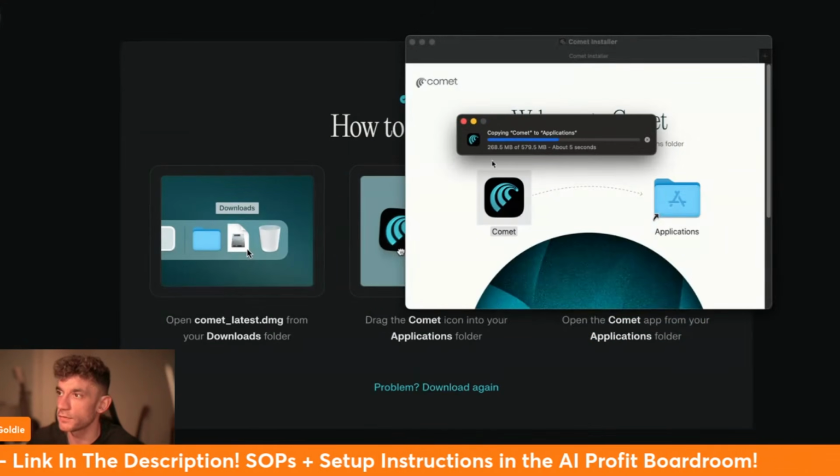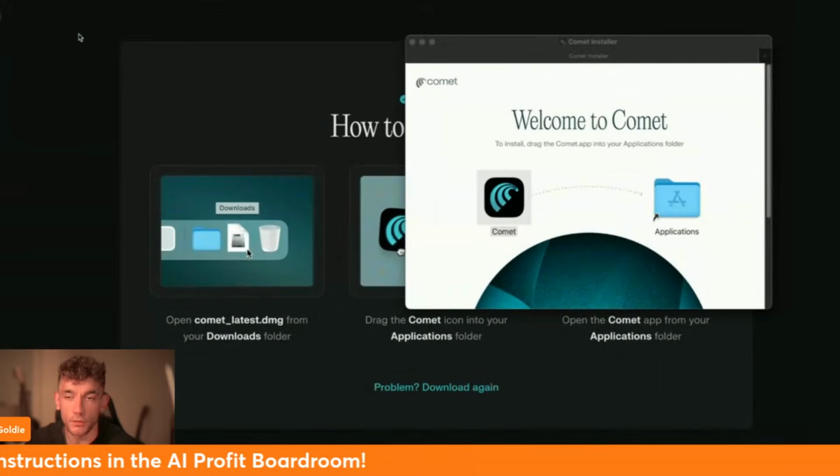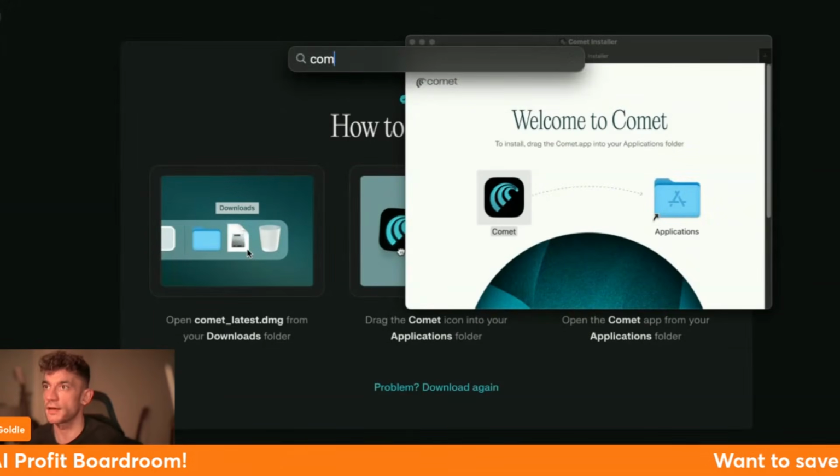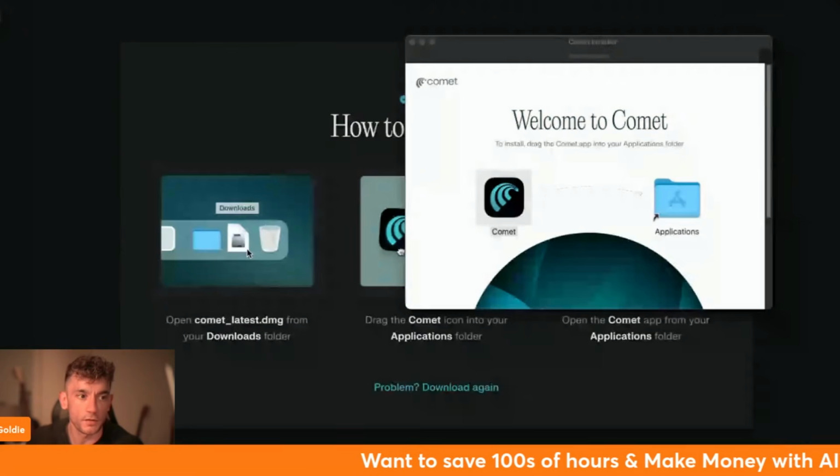Then you're just going to wait for it to install. Like you can see, it's just installing here. And if you have any questions or you want me to test something out along the way, feel free to ask. And then hopefully we can just open Comet like so. Let's wait for this to load.